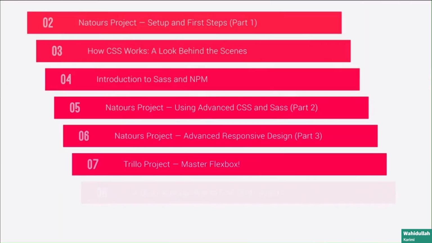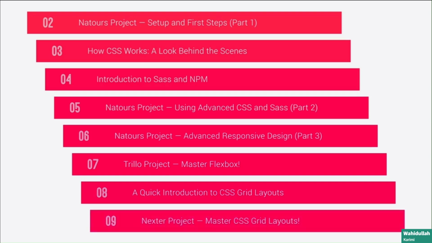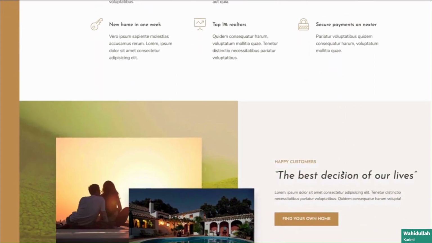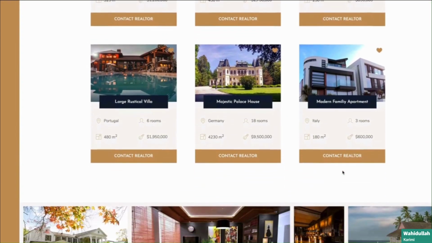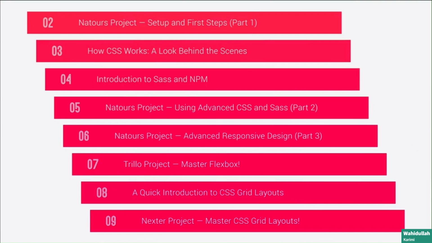And finally, you're going to learn the latest cutting-edge CSS grid layout technology. So in section 8, I'm going to teach you the very fundamentals of CSS grid, and then in section 9, we will build yet another project, which is called Nexter, and uses CSS grids for a large variety of UI elements, so that you can apply grids to many different real-world situations. Alright, so that is a broad overview of the course structure.